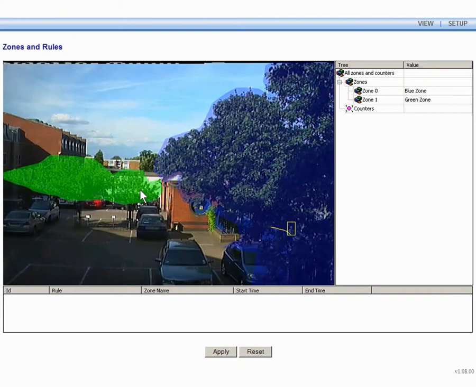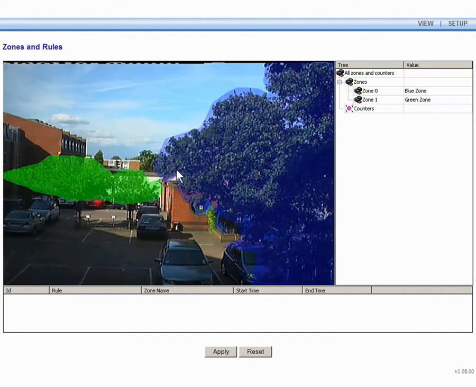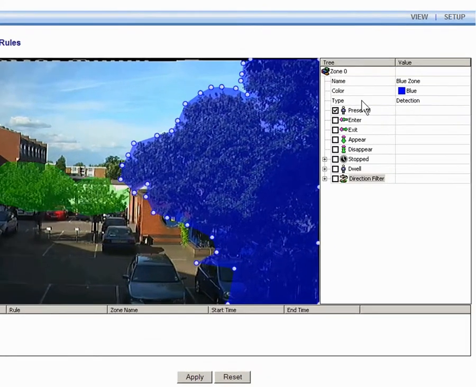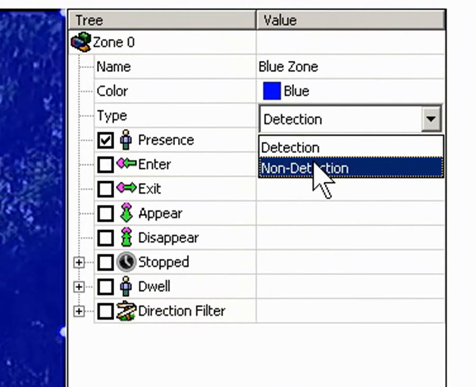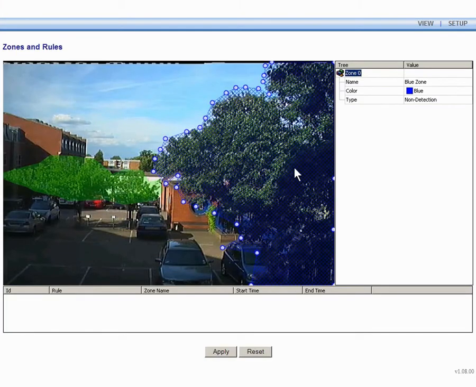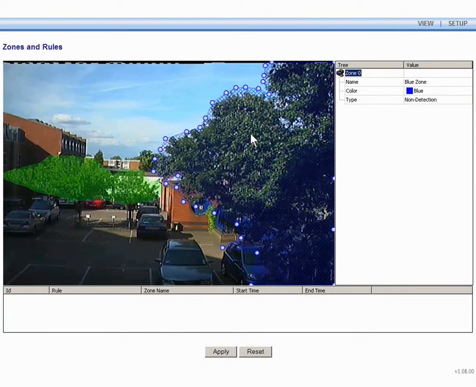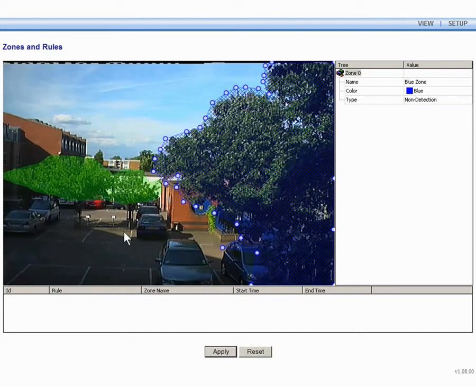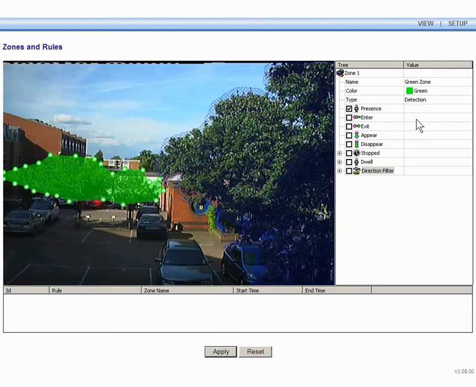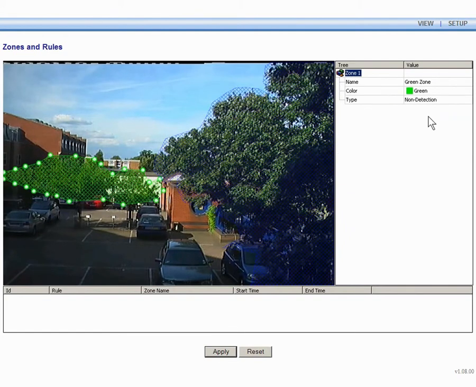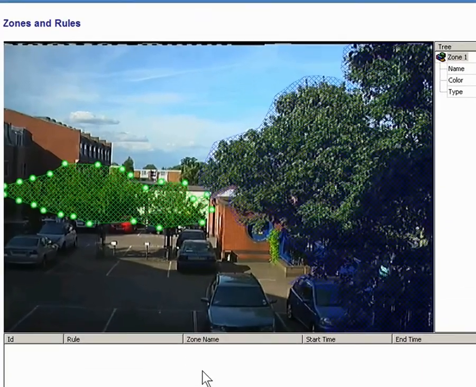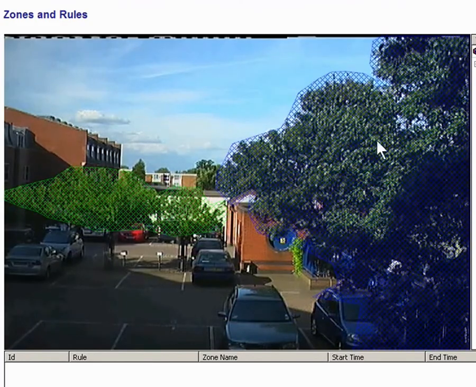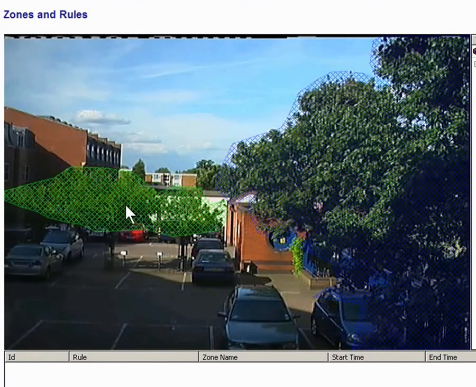Here are 2 detection zones already set up on the screen and ready to be masked. By clicking on the blue zone and selecting None Detection, you get a crosshatched looking pattern. After clicking Apply, nothing will be tracked in that area. Let's do the same with the green zone and click Apply. Although the trees have not moved much, it is always a good idea to mask out areas that you don't want the object tracker to track.